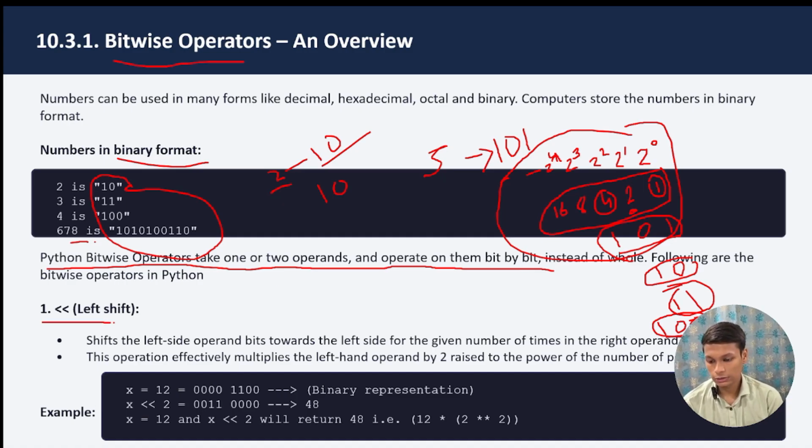Now first is left shift. How will left shift perform? Simply, 12 is written in this format: 0011 0000, because you are not using these, you are only using this and this. What is number 3 and number 4? Number 3 is 4 and number 4 is 8. So 8 plus 4 is 12, correct. So our representation is 0001100. The same thing was written here. This is the binary representation of 12.